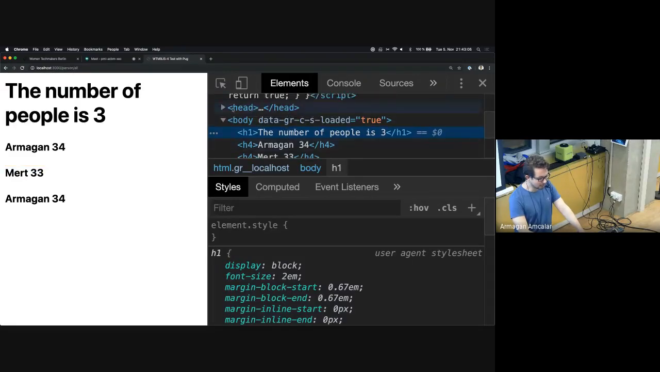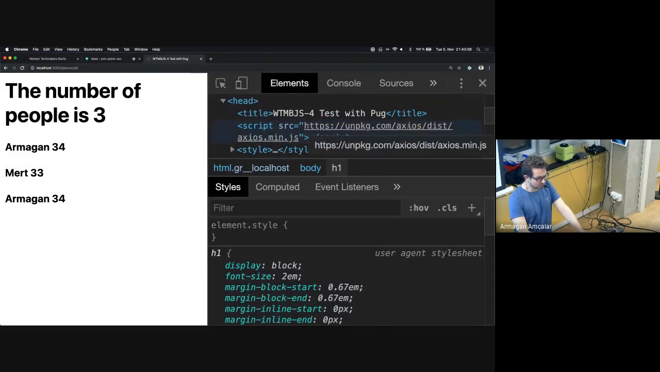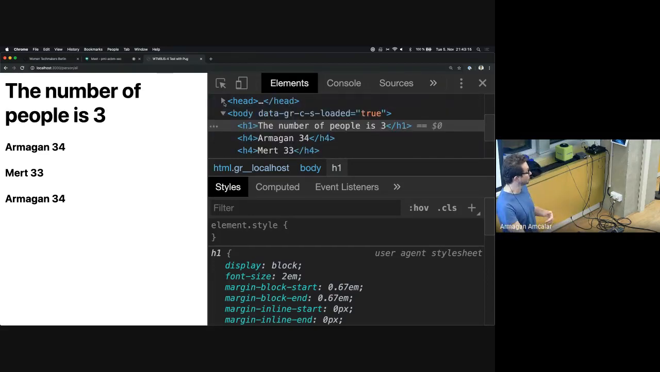So in the elements part, you can see that the Axios script is included here. You can think of this again as an external library. We just did npm install, but obviously when you do npm install, it installs in Node.js. However, we are sending some data to our browser. So the browser doesn't know what Node.js knows. It needs a way to be able to access some external libraries.